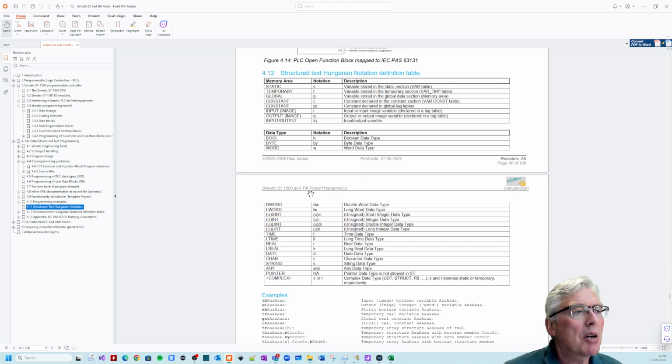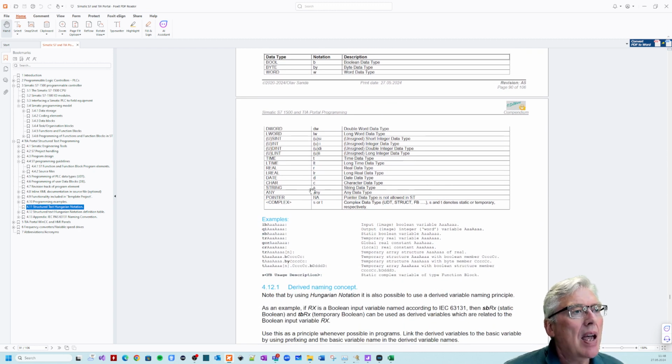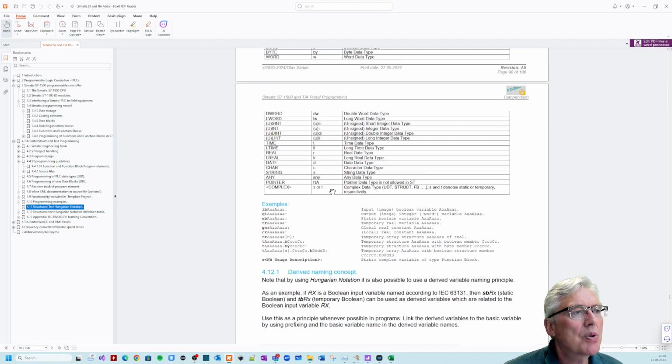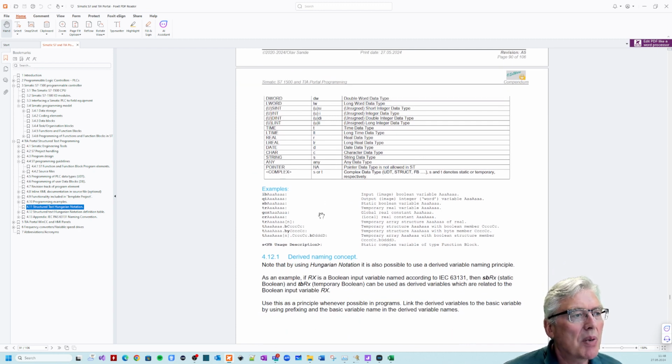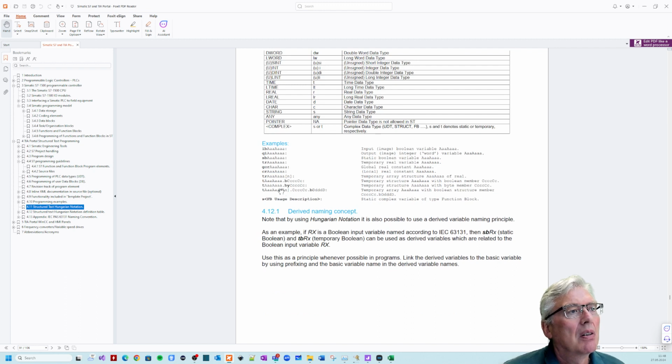And then data types. Here are some. Any, you can't use that anymore. Pointer, of course, we don't use, and the complex is here. And here are some examples. We don't indicate arrays, that they are arrays. This indicates that we have got arrays. So the arrays are either static or complex or input or whatever.